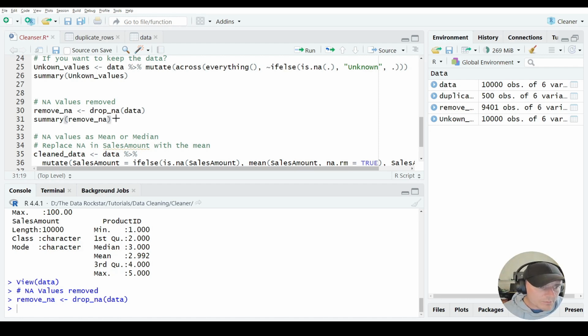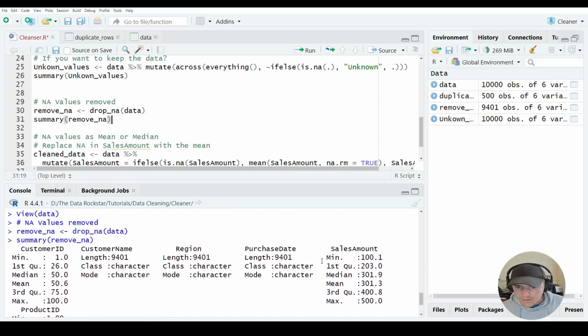So if we do a summary now, we have the sales amounts returned to us, and it's fairly much the same as what we had earlier. It's still not a skewed data set, not skewed to the left, not skewed to the right. It's a nice bell curve, normalized data. We have the median of 301.9, the mean 301.3, etc. But we can see at the bottom, there are no NAs anymore. All the NAs are removed now.